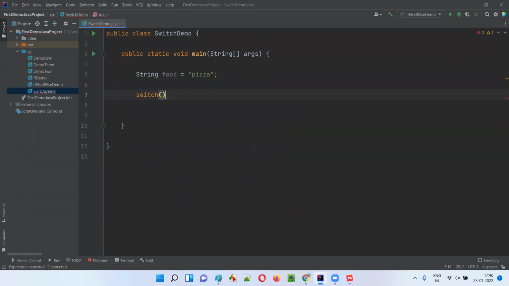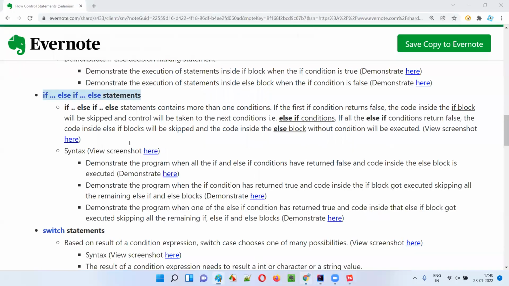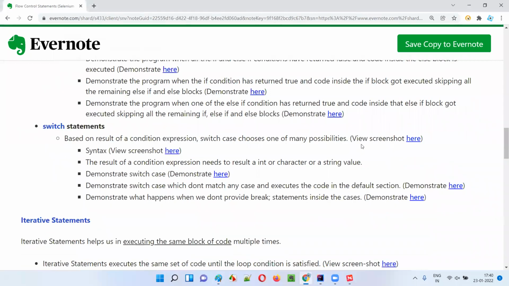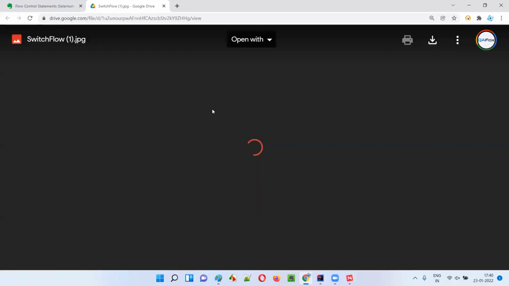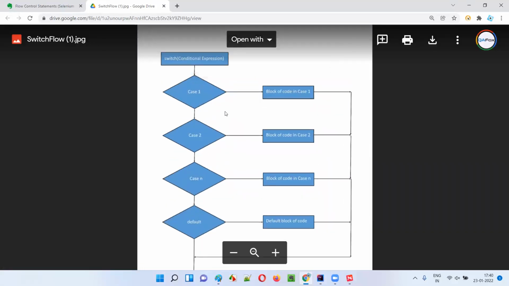Switch case. Before going to the code, guys, let me show you some images of the switch case and how the execution happens. You see, this is how the switch case works.